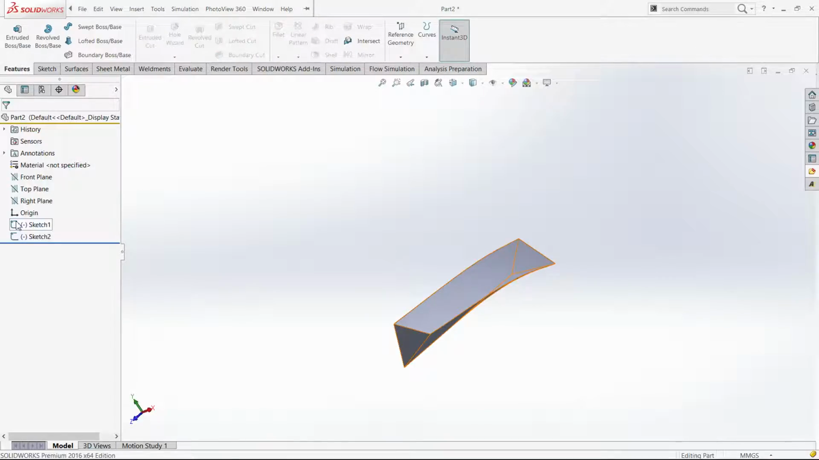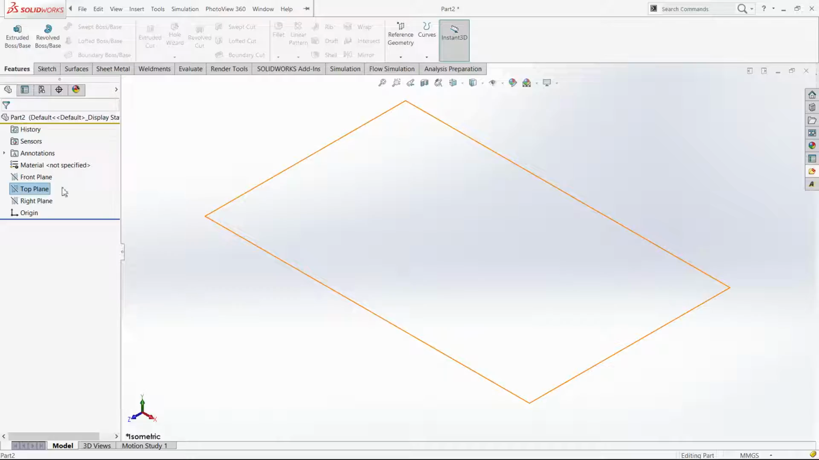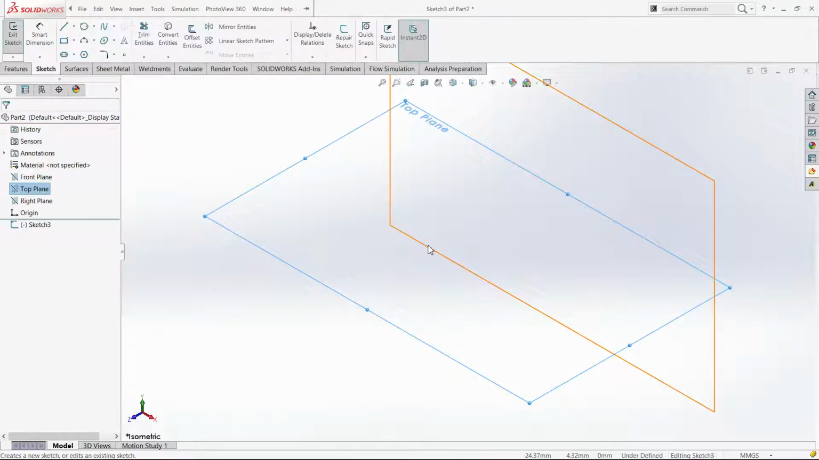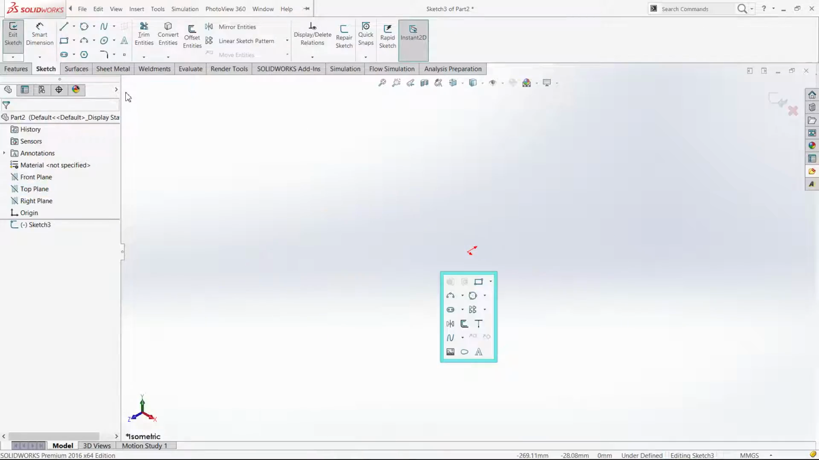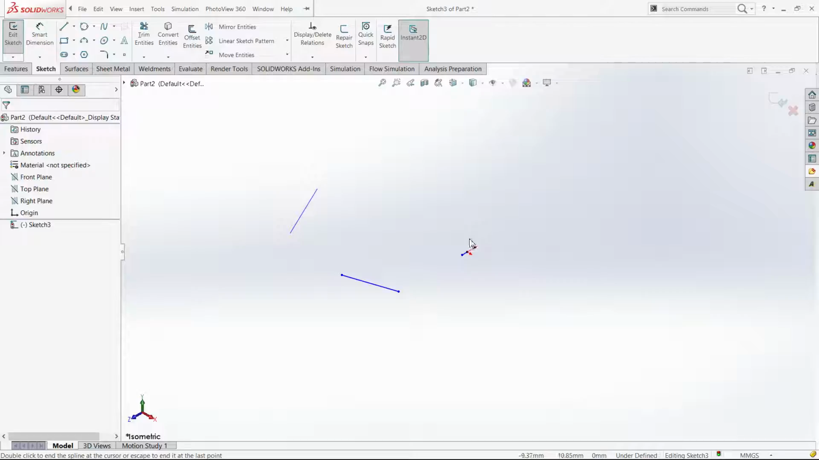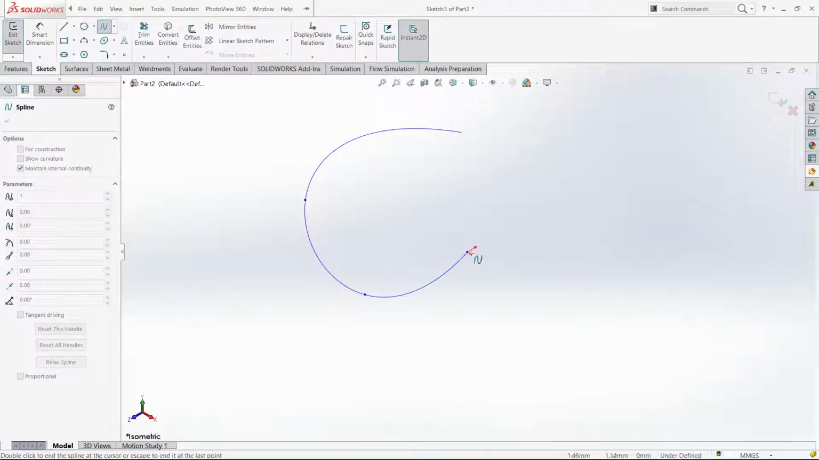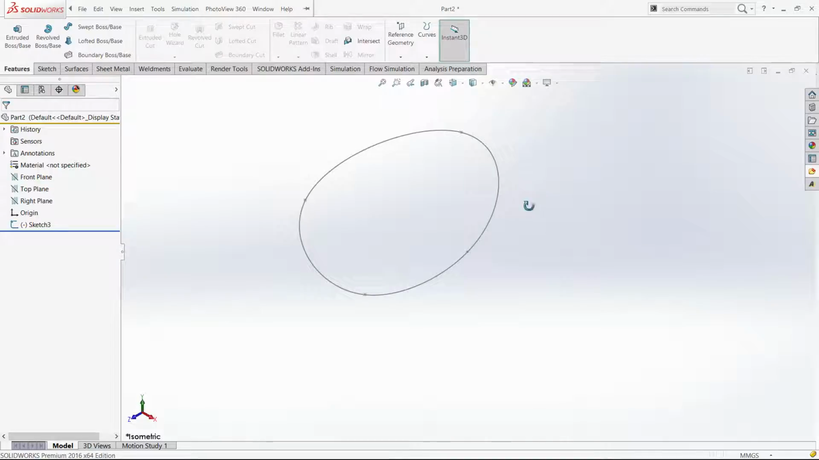So that's another way of using your sweep. And finally, you see I have a line, but I'm just going to create something more complex so you can see what I'm trying to show you. Control 7 to see an isometric view, and I'm going to show a spline. Oh, sorry, Control Z. Spline. Close the spline. Get out of the sketch. And I just have a spline there.